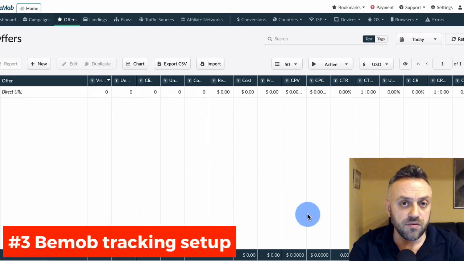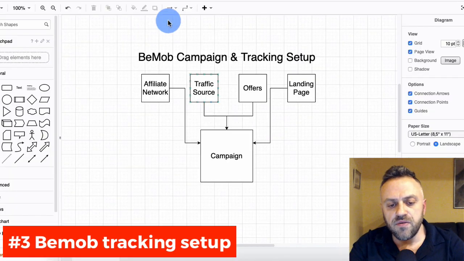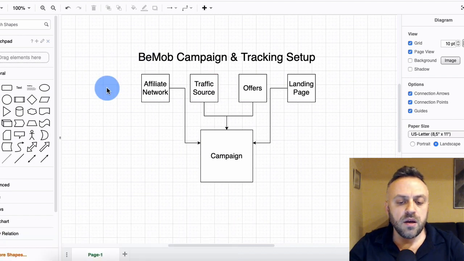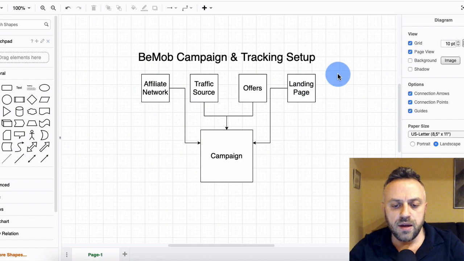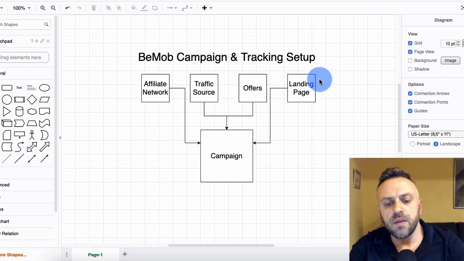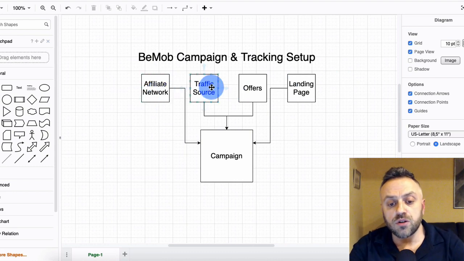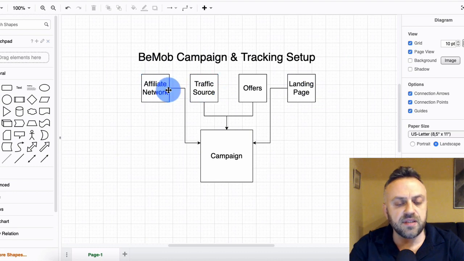Now, a lot of people are confused how it works. It's actually very, very simple. Here's the diagram, right? The only thing you have to know about Bemob is that it has four different elements that work in conjunction with each other. And those are affiliate network, traffic source, offers, and a landing page. These two are pretty static. You just set them up and they just remain there.